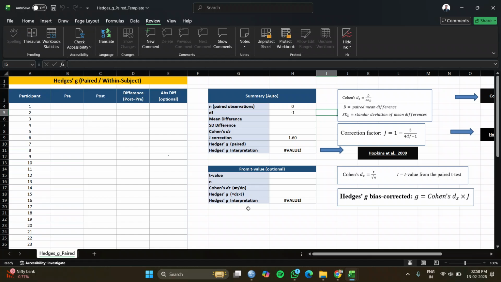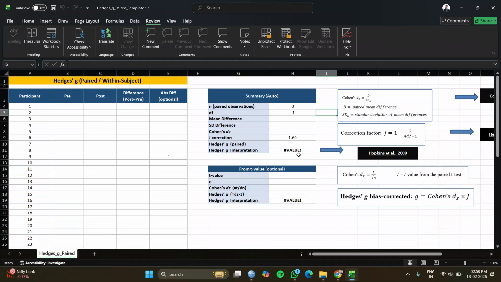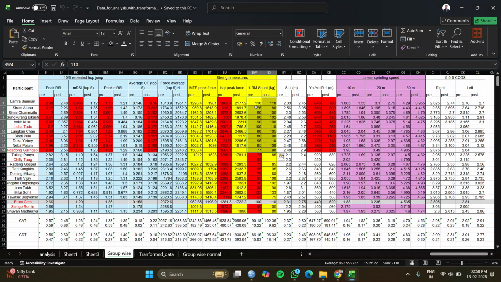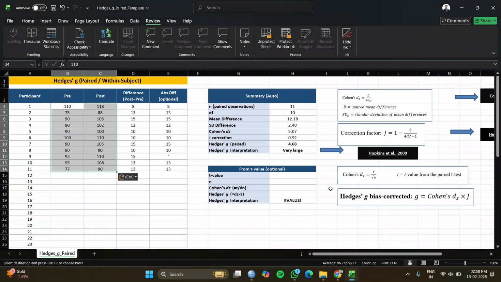How to use it? This is very simple. You just need to add the pre and post values in this template, and then based on the difference and the mean of the difference, it will calculate the standard deviation of the difference, and then the correction value will be calculated. So your Hedges' g effect size you can easily get from this value. Let's say, for example, I have a data set here, pre-post 1RM squat data. I just copied it from here to here, and this is very simple.